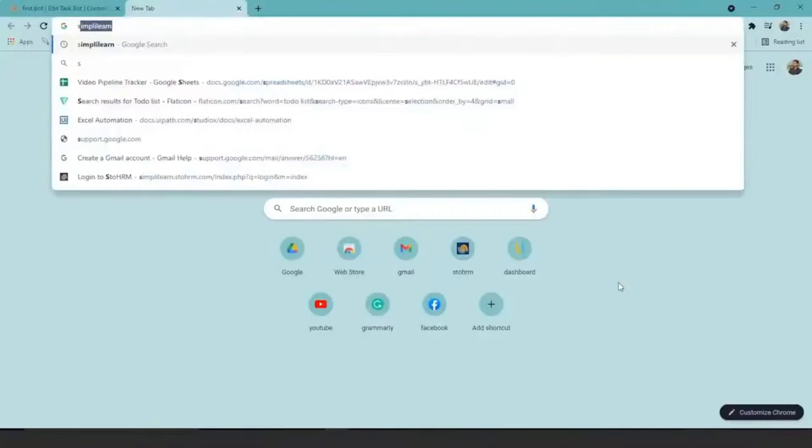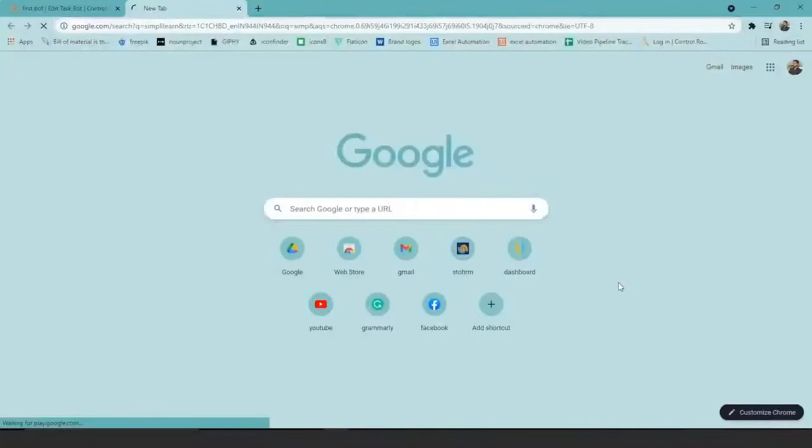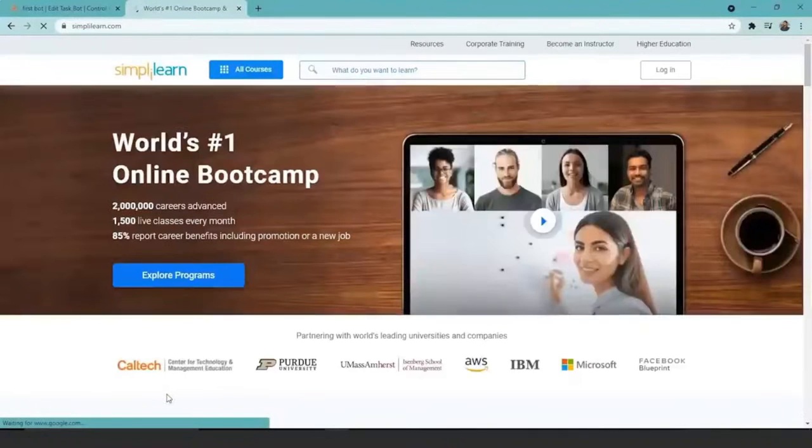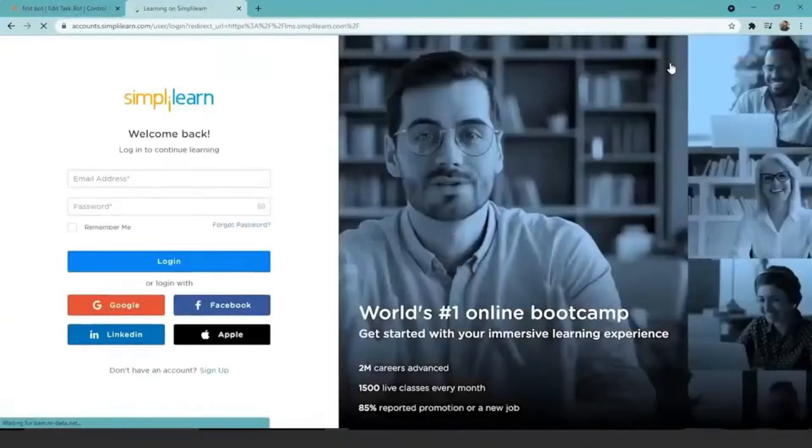Let's go to the browser. I'll go to the Simplilearn's page. So this is the Simplilearn's login page. So in this page, the bot will automatically enter the email address, password, and it will click on the login button, and it will take you inside the Simplilearn page.